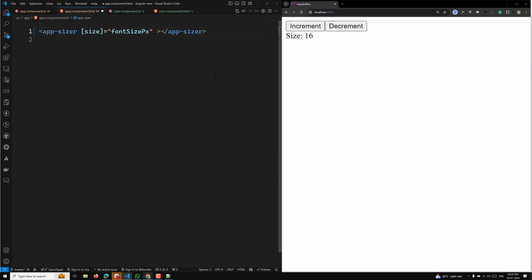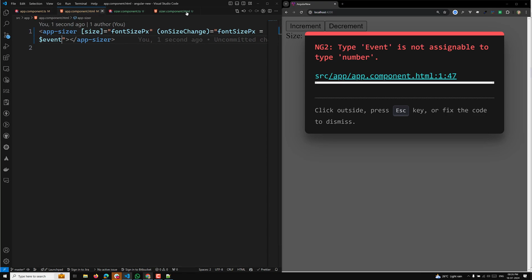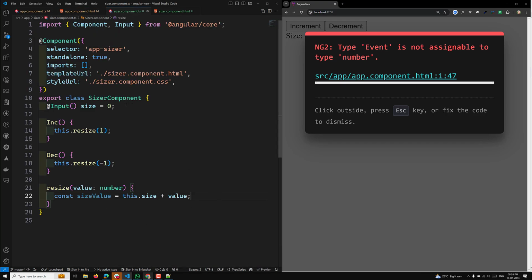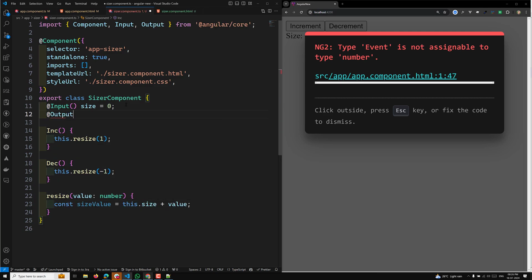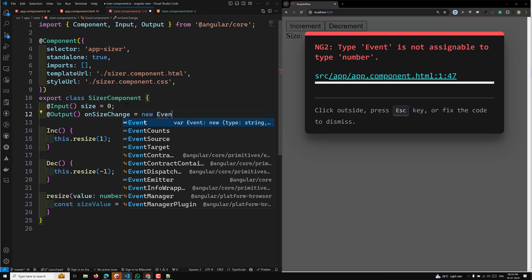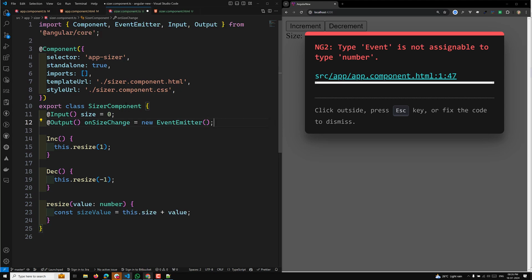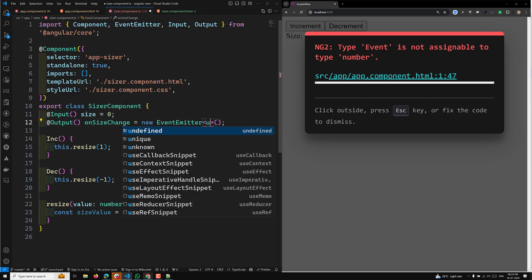So what I can do, I can use an output binding. Here I can do something like size change, or otherwise on size change. So we can have a method like this, and here I can write something like font size pixel is equal to $event. So directly I am using the statement here. Now let's go to the here, and I will be having an output emitter. So that is nothing but output of on size change is equal to new event emitter of like this. So this will be emitting the number. We know that this will emit the number.